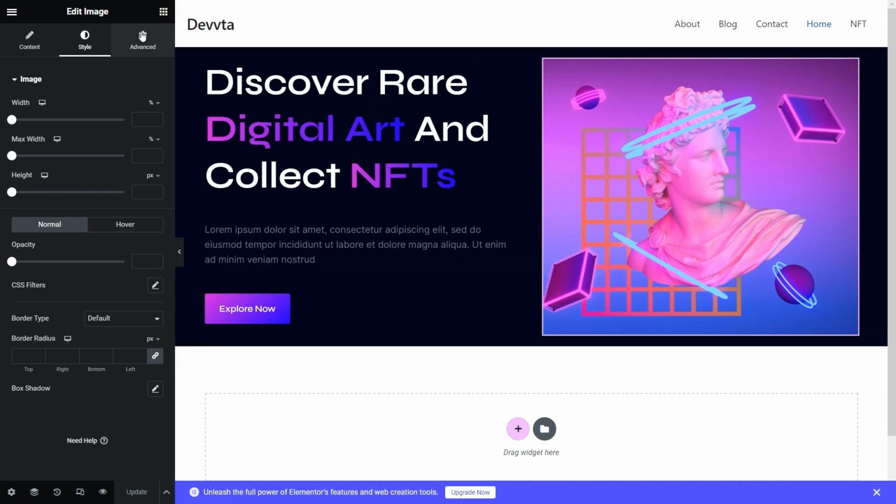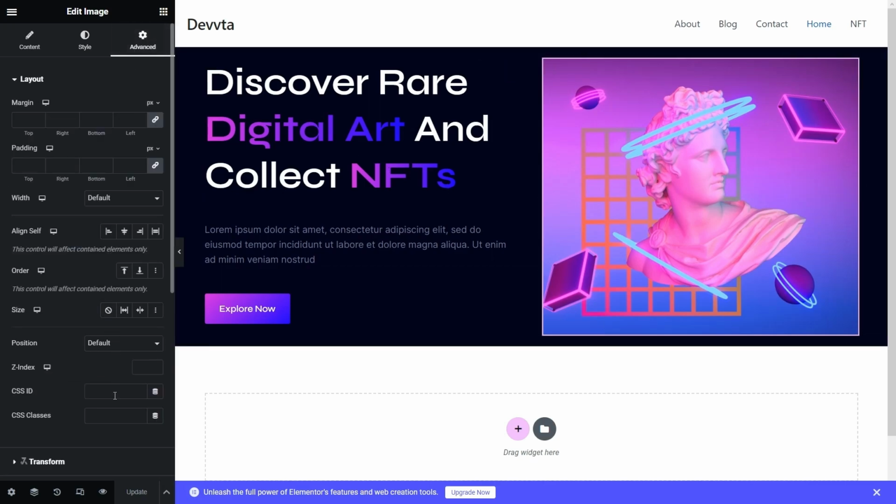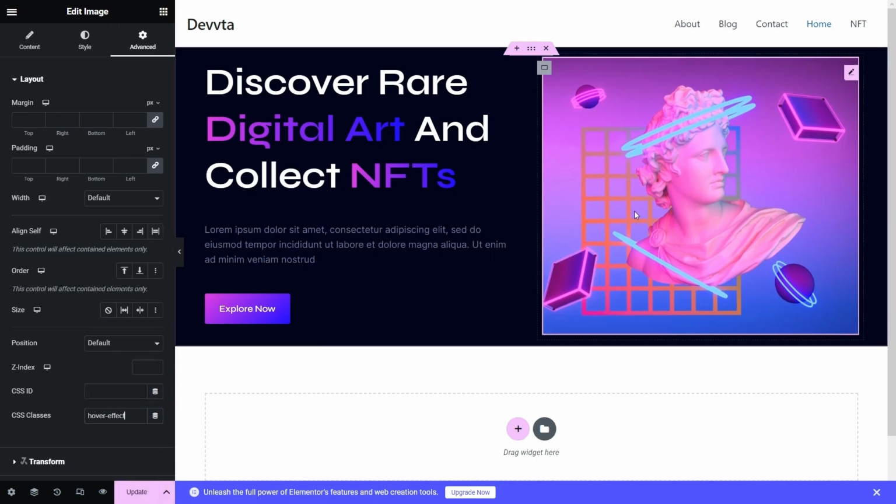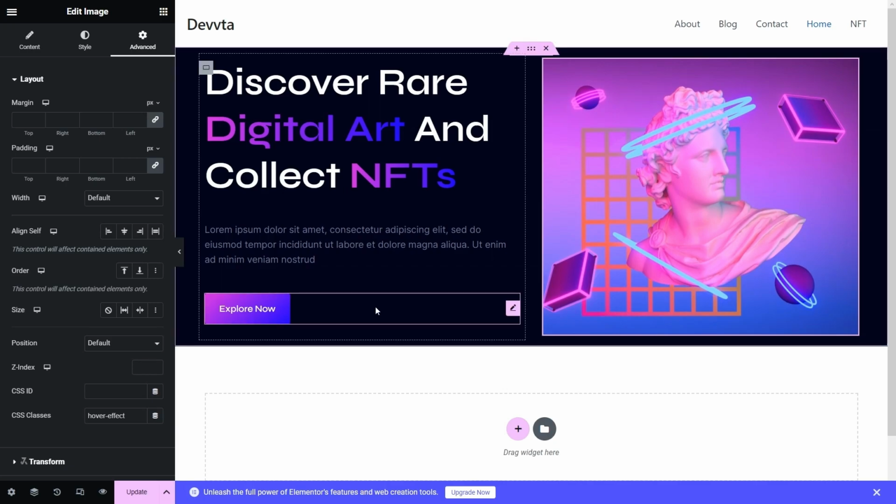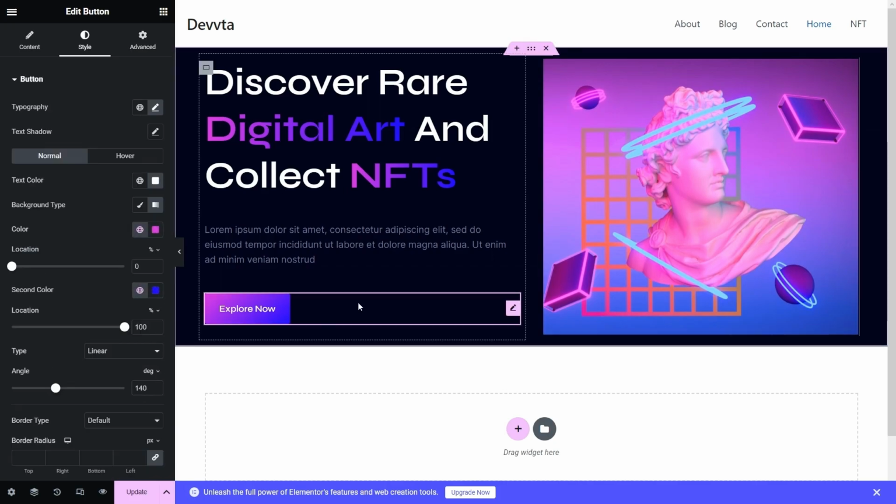Go to the Image, then the Advanced tab. Got a CSS class and add the class Hover Effect. Now you see this cool hover effect. Now we will go to the button and change its hover style to float.